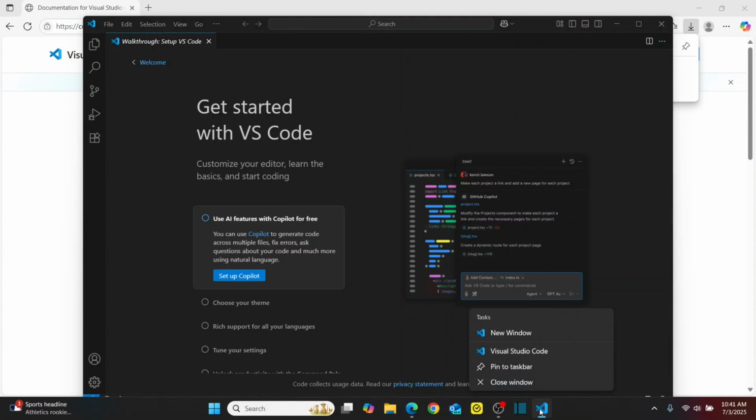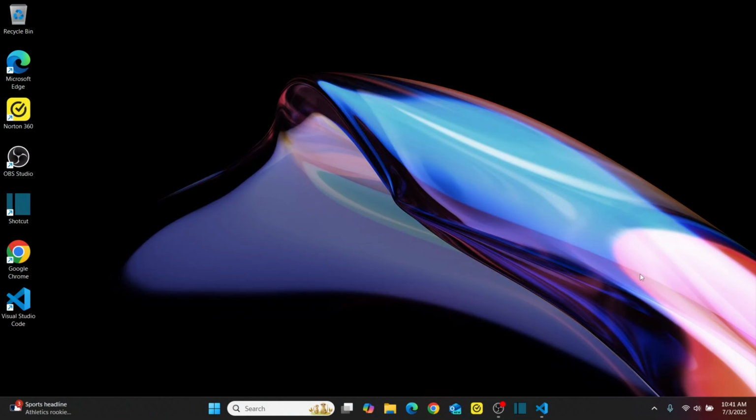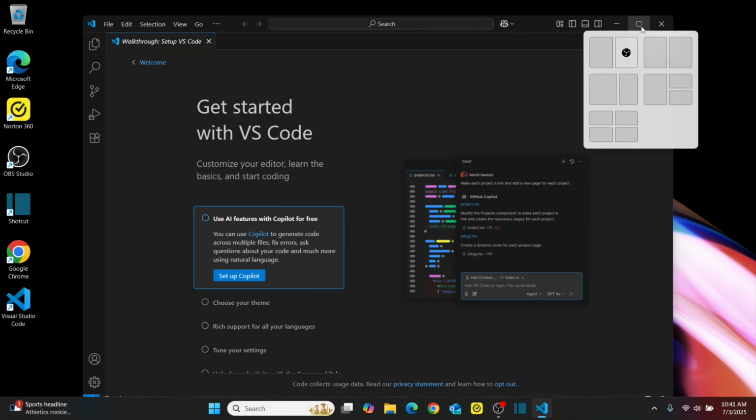I like to right click and pin this to the taskbar. If I bring this down, I can close out my Edge browser. I can also delete the setup file at this point because we got VS Code installed.